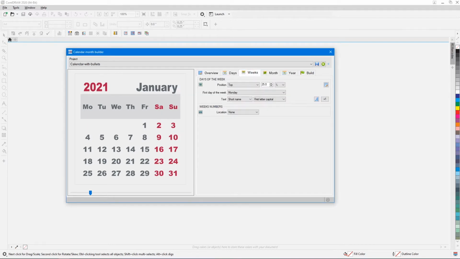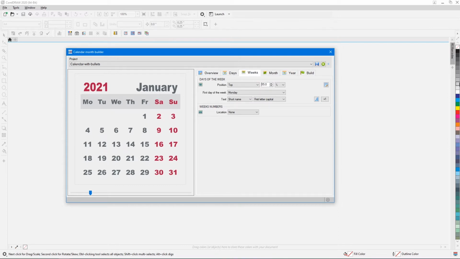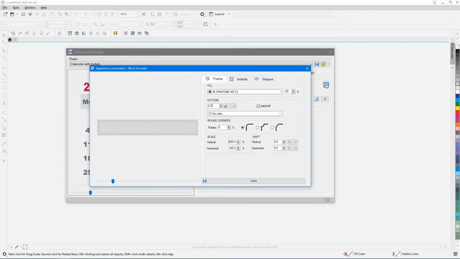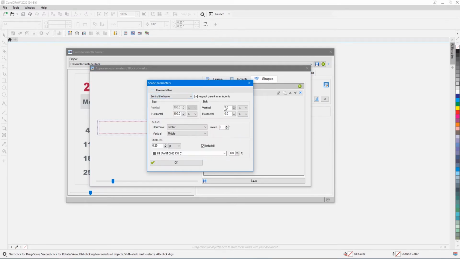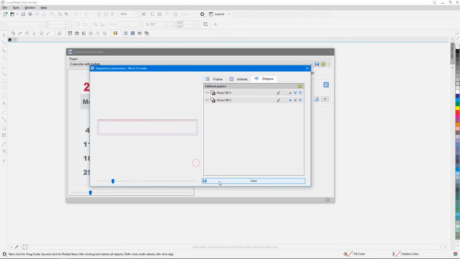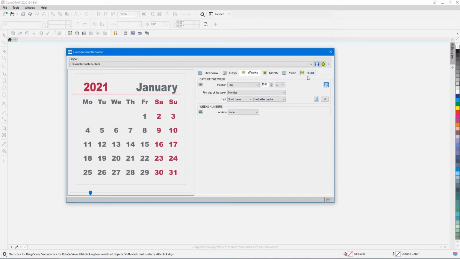Now let's set up the names of the days of the week. Adjust the size of the zone to 15%. Align and color the font and remove the background. To add two horizontal lines, go to the Shapes tab. A new line is added in the middle of the frame; move it up by 50%, disregarding the internal padding. Duplicate the resulting line by adjusting its position, shifting it 50% down.